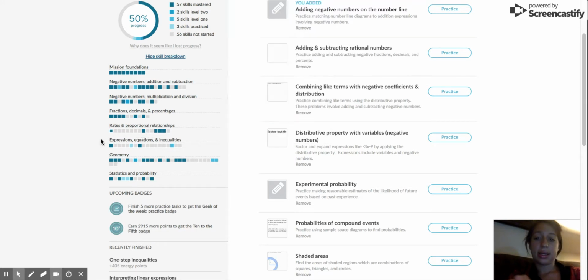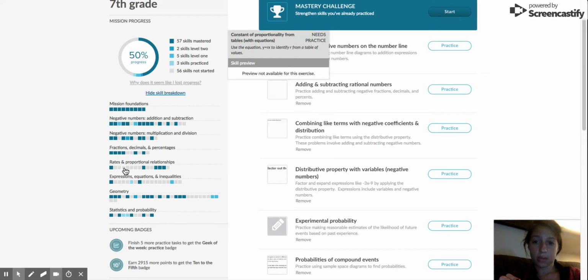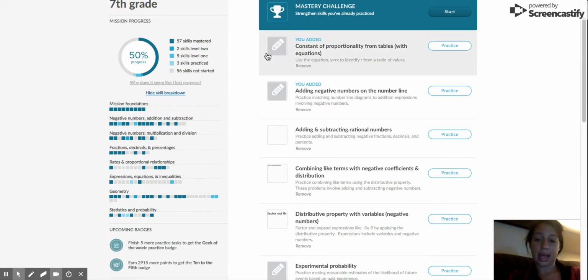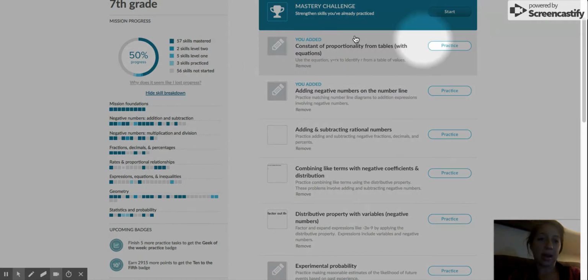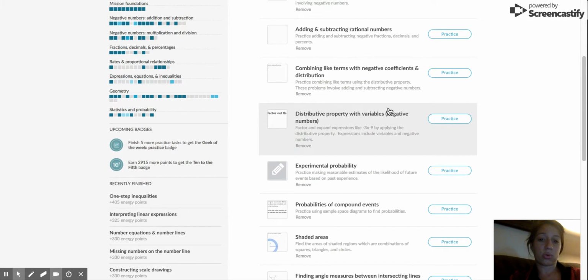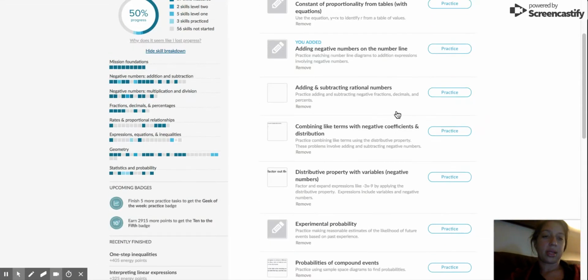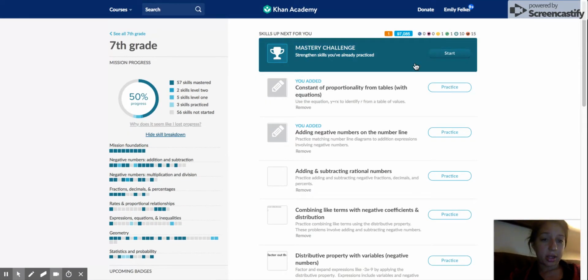And what happens is if I click on one of these little boxes, I'm going to click on this box, it adds this lesson, constant proportionality from tables, for me here. So it's added that to the top of my list. So any lessons that you add will show up at the top of your list, and then any of the lessons that their algorithm adds for you will show up further below. And if you have any lessons that have been assigned, it'll say you've been assigned or assignment. So it'll say that as well. Any mastery challenges that are ready, it will always show up at the top of it. And you'll keep getting mastery challenges until you don't have them anymore.